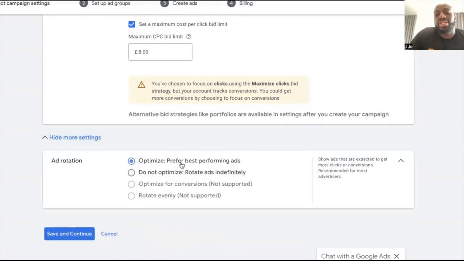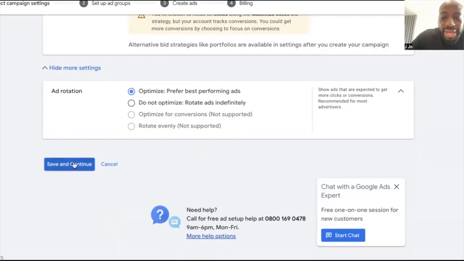And then you want to leave it as optimize, prefer best performing ads, right? So basically, this section right here shows ads that are expected to get more clicks and conversions. So this is like an algorithm thing. If the algorithm thinks that certain ads are going to get more clicks, it's going to show those ads first, pretty much. Because when you think about it, these platforms are incentivized to get us results. So in order to get us results, they're going to show the ads that they think will actually get the clicks, the sales, etc. So I'll leave this like this right here. And once that's done, you just click save and continue right here.